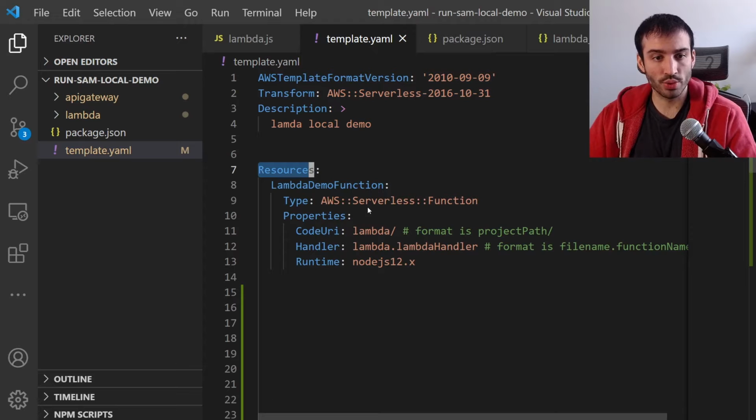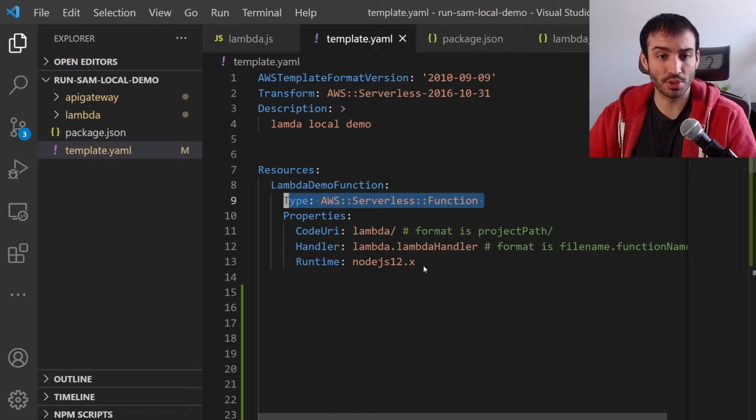Underneath the resources section, we have a resource called Lambda Demo function, and it is of type AWS serverless function. Now, this is a custom construct, the serverless construct for creating Lambdas. It makes it much more convenient. You can also use the default Lambda ones, but it makes it a little bit more challenging. And I just find that the serverless type gives you a lot of value add features that allow you to deploy Lambda functions a little bit more quickly.